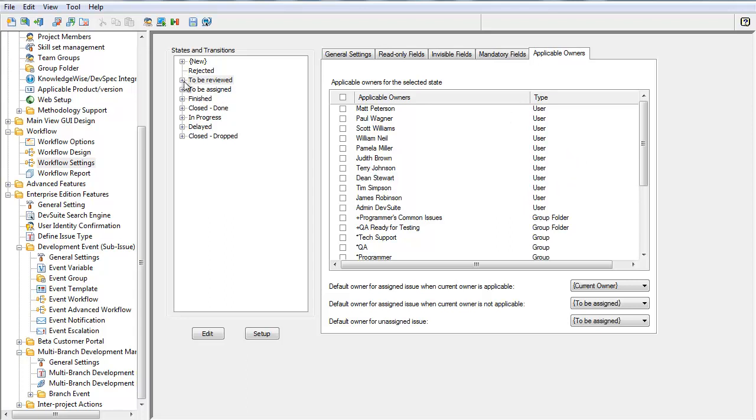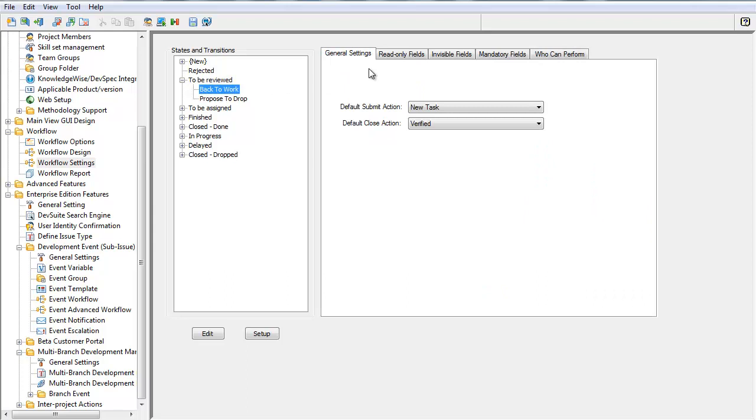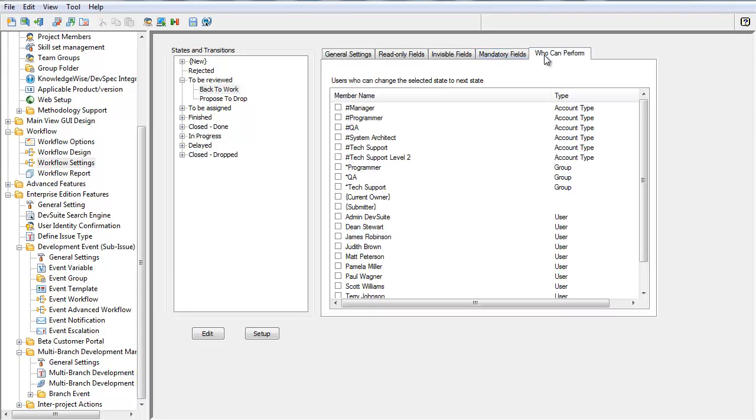When you expand a state, the transitions leaving the state will be displayed underneath. You can again choose which fields are read-only, invisible, or mandatory when using this transition before moving to the next state. Lastly, you can also indicate who can perform this transition or action by selecting them here.